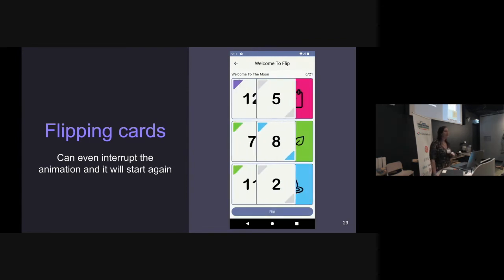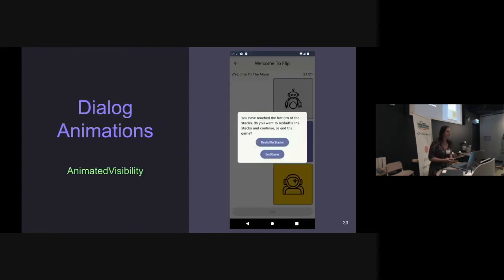So now the second example, dialogue animations. In part of my app, I want to show this dialogue. The user will do something like click the reshuffle stacks button, and then the dialogue will disappear. I'm going to use animated visibility for that.